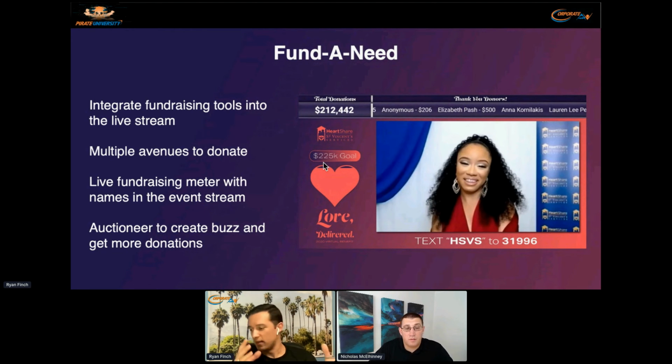The meter, what I'll call a fundraising visualization, right? We're visualizing our fundraising efforts. We're creating that momentum, and we're creating that feeling of, we're almost there. You're trying to get people to want to help us get to the next level.